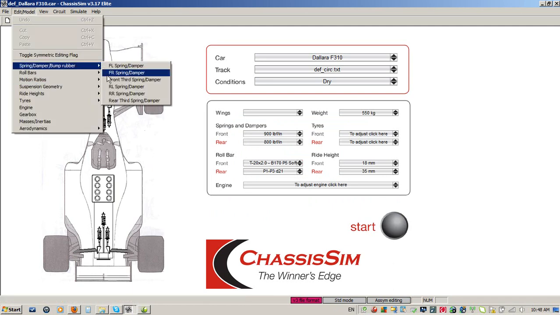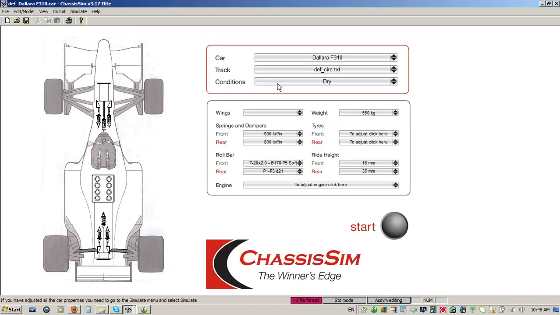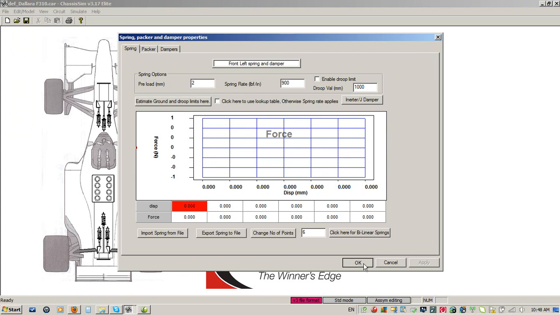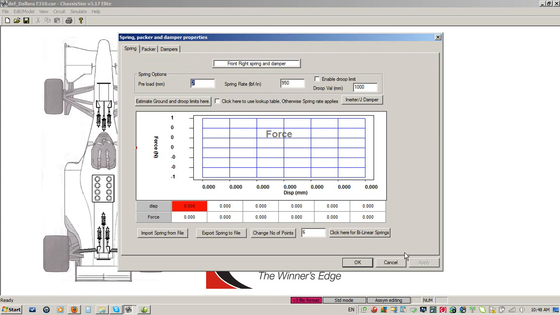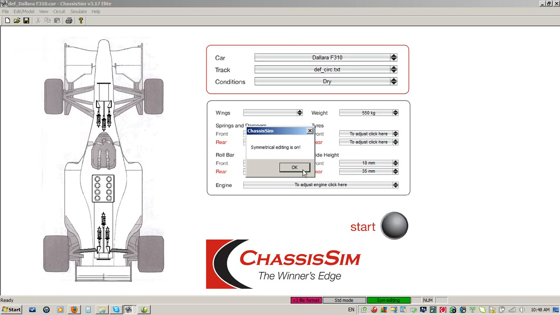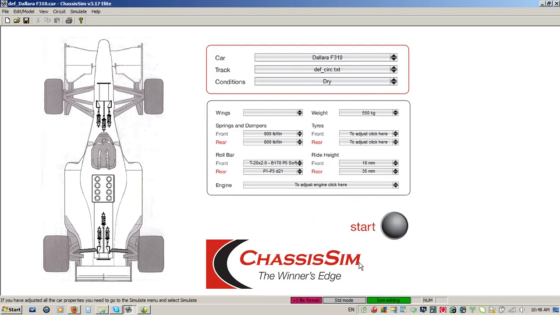If I go to front right spring, and say I change that to say a 950 spring, and I click on OK, and I'll go back to the edit model menu, I'll go to front left spring, which is 900, and the front right spring, which was 950. Now, obviously, I'm not that keen for this particular F3 car to worry about asymmetries, so I'll just click on the mainspring and click on OK.